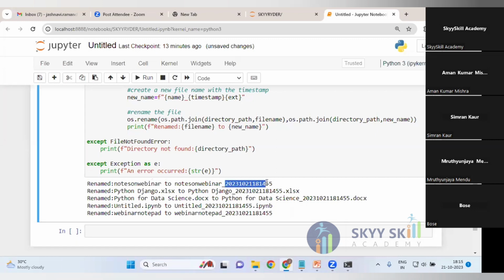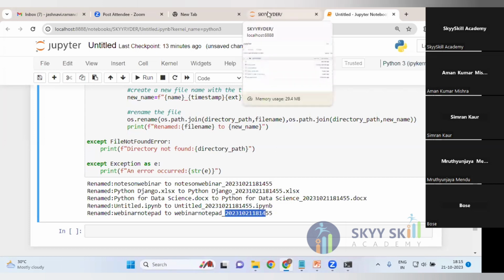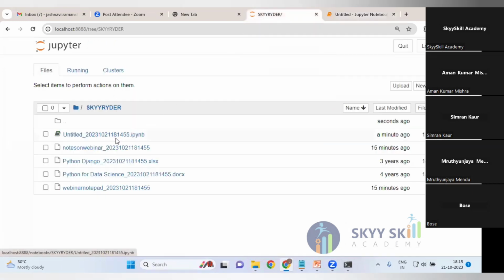Can you see? 6:14:55 seconds. Right? Let's go back to the window and see here. Are they renamed, folks? Likewise, if you have some 1,000 files, 1,000 files have to be renamed.